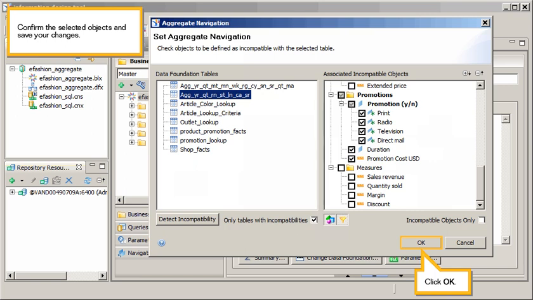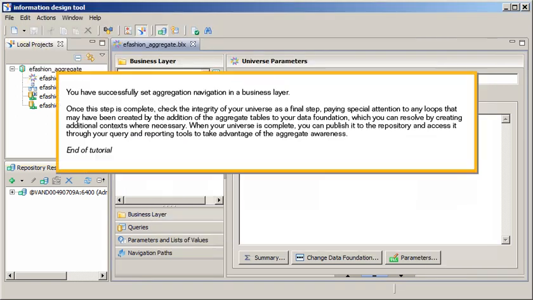Click OK. Click Save. You have successfully set aggregation navigation in a business layer. Once this step is complete, check the integrity of your universe as a final step, paying special attention to any loops that may have been created by the addition of the aggregate tables to your data foundation, which you can resolve by creating additional contexts where necessary.